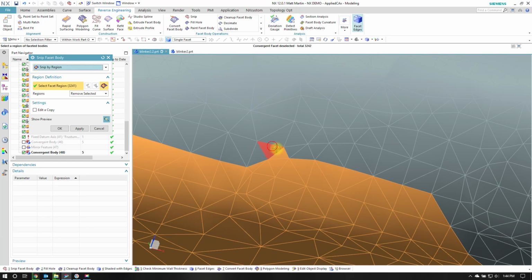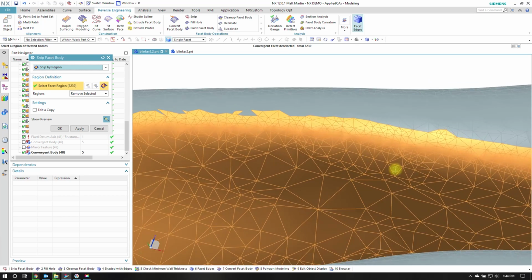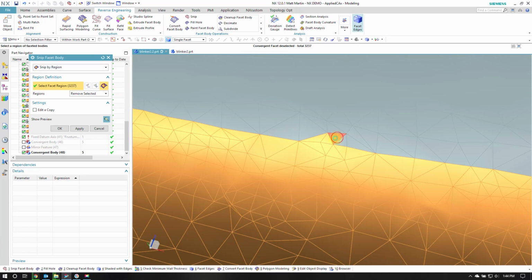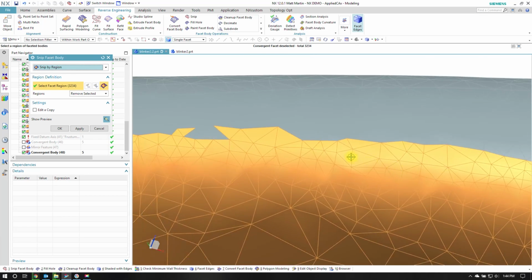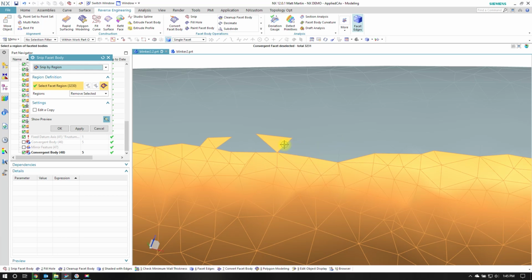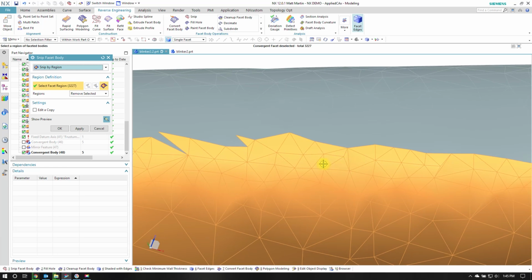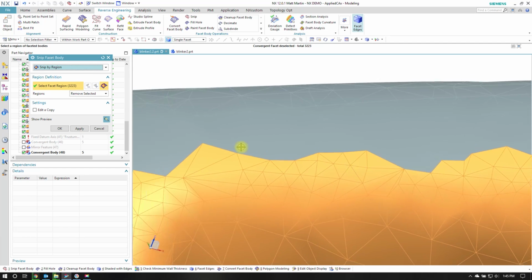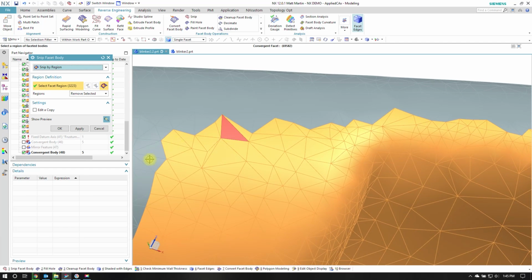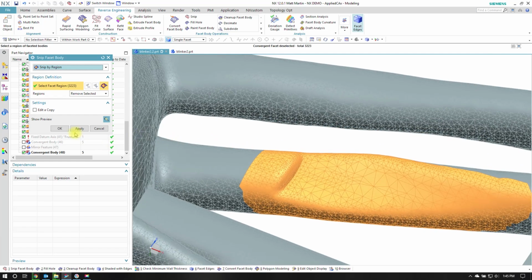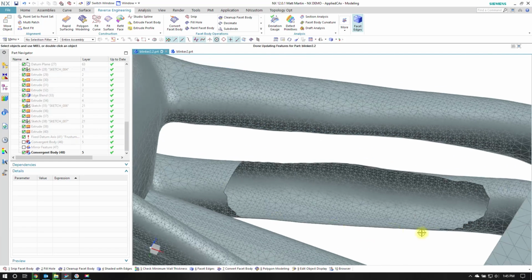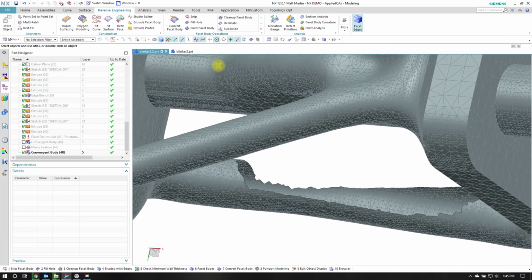And clean it up as best I can around the edge. This one could be cleaner right here. That looks nice. And okay. And I chop out that whole section there.